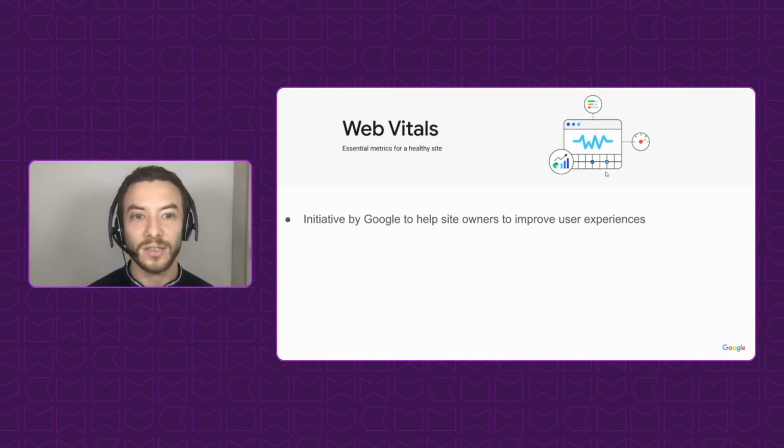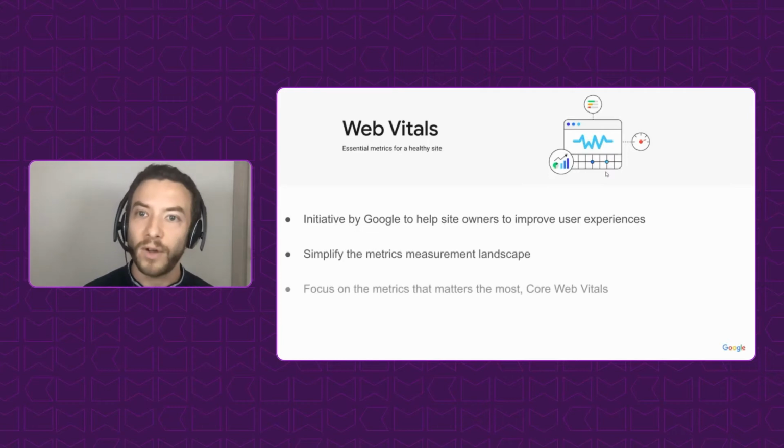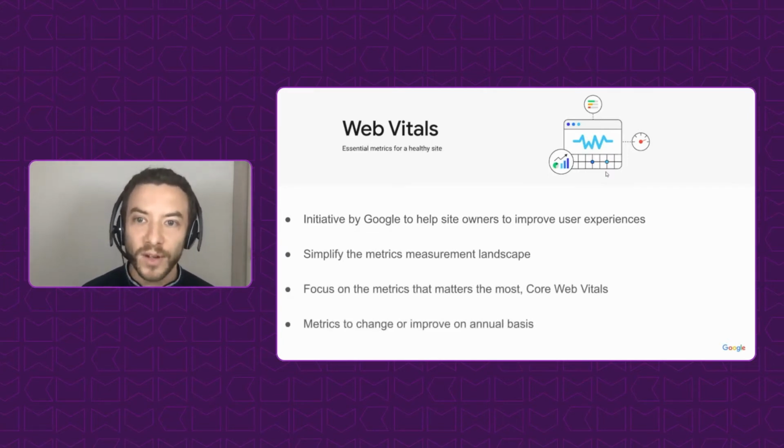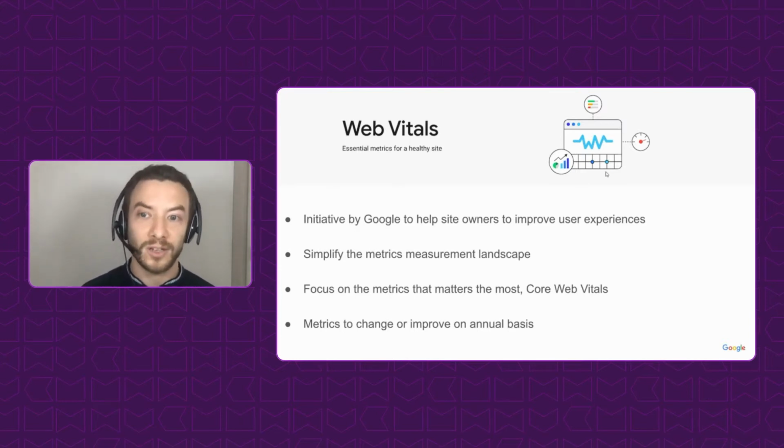And with this initiative, we want to help sites focus on the metrics that matter the most, the core Web Vitals. We believe that the core Web Vitals are relevant to all web pages and every kind of site. And core Web Vitals represent the best available signals we have today to measure the quality of experience on the web. But we appreciate that these signals are not perfect. Therefore, future improvements and additions will come.